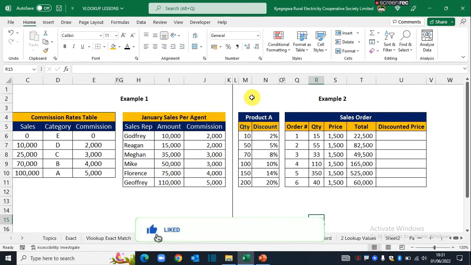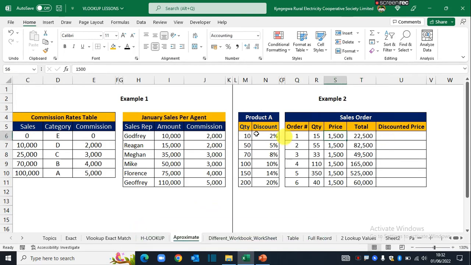The second example on VLOOKUP approximate match is this sales order. For example, if our interest is to calculate the discounted price, we would come into this table which says that anyone who buys 10 pieces but not greater than 50 pieces earns a discount of 2%, and anyone who buys quantities between 50 but not greater than 70 earns a discount of 5%. What we want to write is a VLOOKUP approximate match function that will pick the appropriate discount percentage from this table array, return it to this cell, and then we use it in calculating our discounted price.